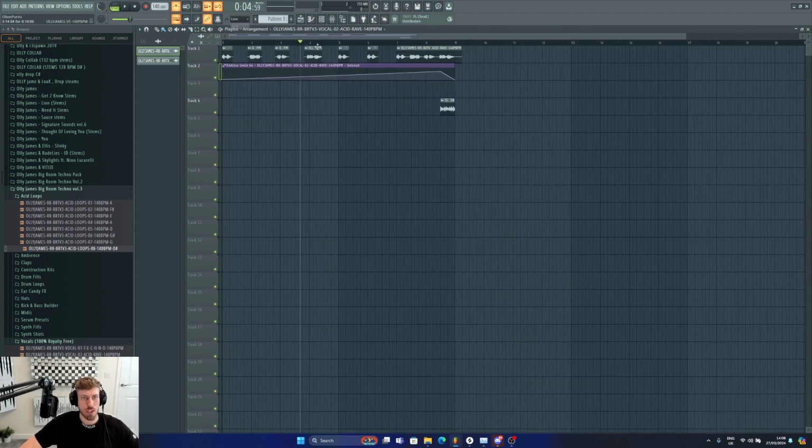So there we have the positioning a little bit better, just so it makes a little bit more sense as we're building this build up. So it's going to get super wet.